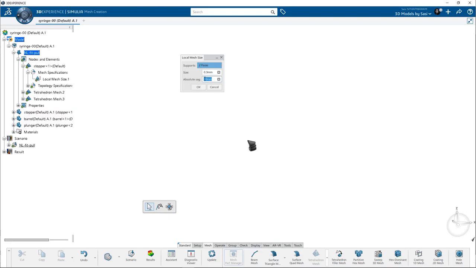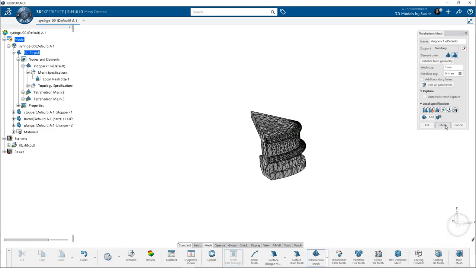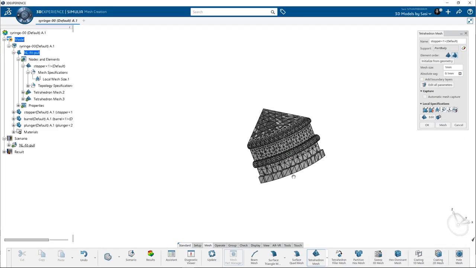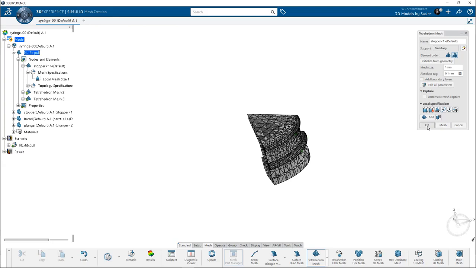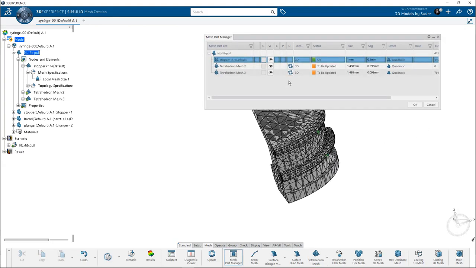And set that to 0.03 and say OK. And now I can go ahead and just hit mesh. And the part is now meshed. So I'm going to go ahead and say OK here. And now my status for this has changed to OK.